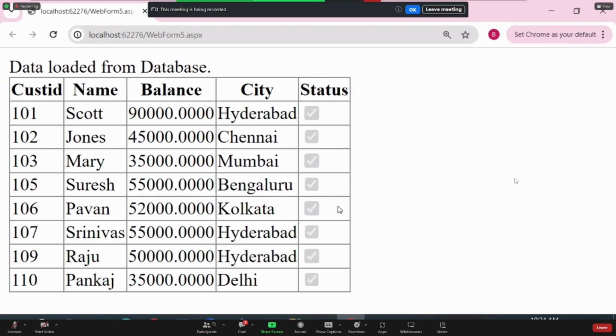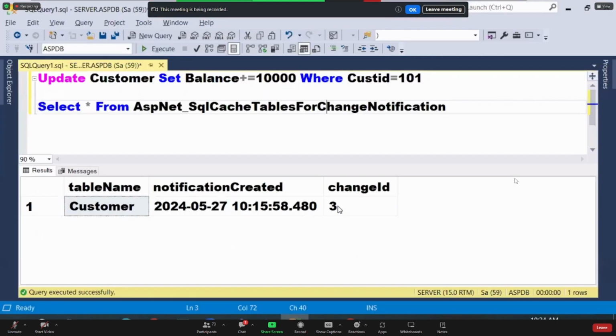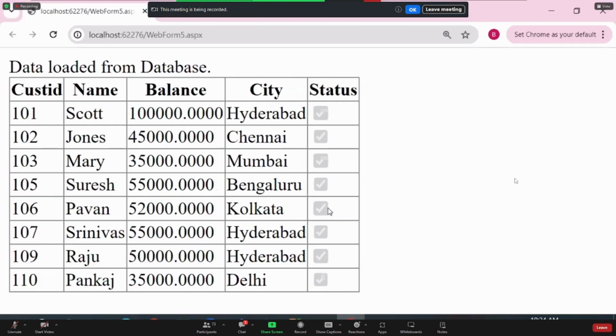That's it. See, refresh. You got to know the change also. Here again, change ID modified. Again.